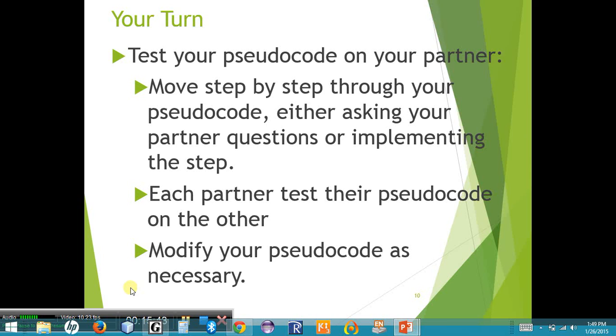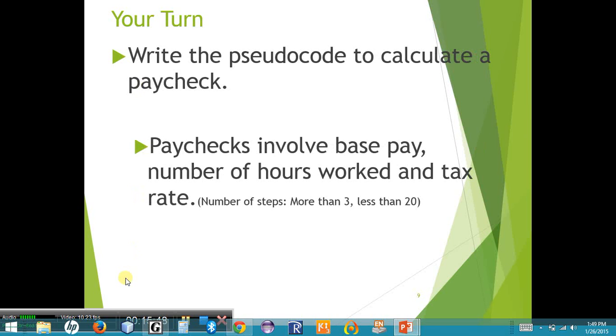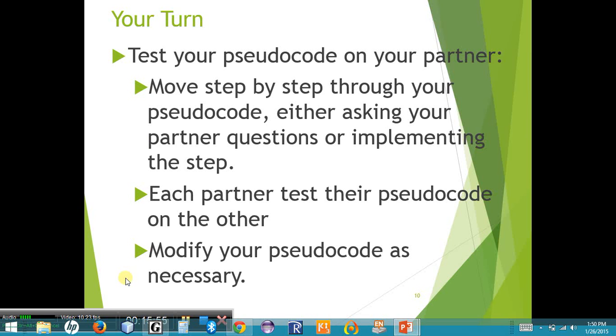Now, if your pseudocode doesn't have you asking your partner anything, I would ask you this question. Where do you expect to get the information from that is required of calculating a paycheck? Where are you going to get that information from? The base pay, the number of hours worked. Well, hopefully you've gotten it from the user of some kind. So moving step by step through your pseudocode, ask your partner the questions or provide the answers in your pseudocode. You might find that you have left some things out. You might find that there are some things in there that are not necessary. Once you've tested it on your partner, then you can modify your pseudocode as necessary.